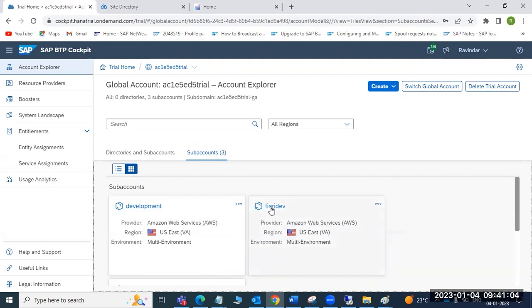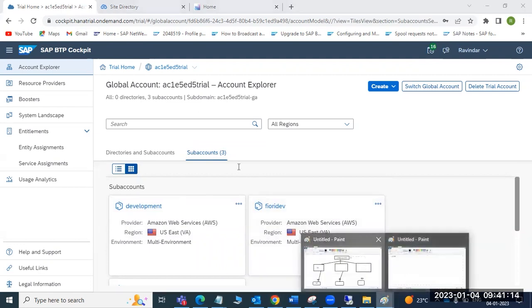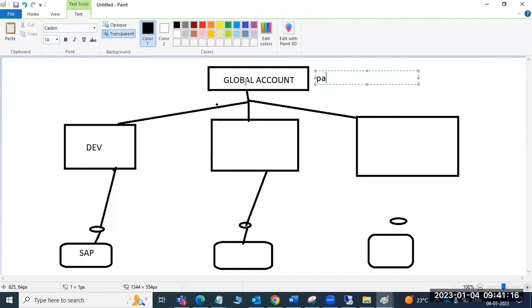You can see now Fiori dev is created. This tile is created. You want to go inside the sub account. Why? Because we have to work on everything under the sub accounts, not in the global account. From the global account we just derive the sub accounts, and we assign the services to the sub account.